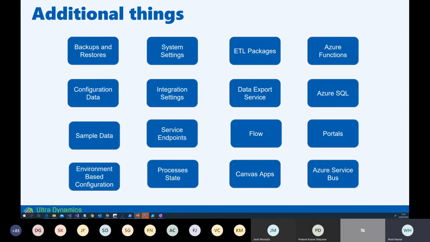You need to worry about backups and restores. You need to worry about your configuration data. You need to worry about your integrations to the Azure functions, integrations to the service bus. You may have portals. You may have some custom steps that you want to run on your environment. So there are lots of things to worry about, and the more things you use, the more you need to worry about, because when you deploy something to an environment, all of these things need to happen and talk to each other. The right environment talks to the right environment, otherwise you could end up with problems.